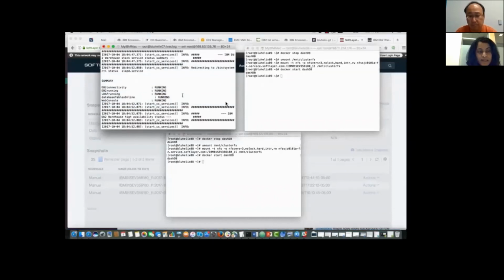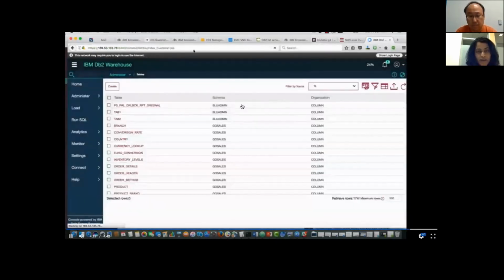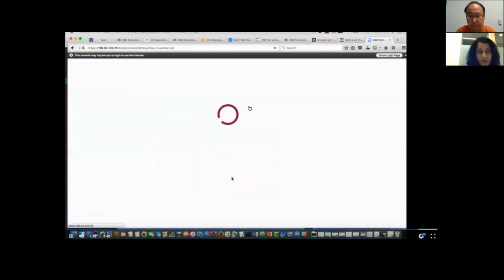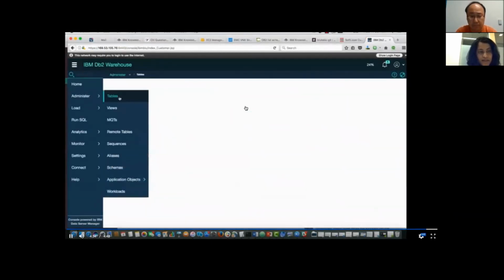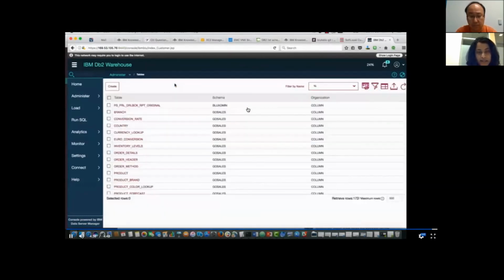So once we see that the message summary is up and running, we go ahead, sign out of here, and then sign in as Blue admin, just to ensure that the restore was successful. Those two tables that we created should not be visible, which shows that we have restored from the snapshot that we had taken at that point in time. So that's a quick demo of backup and restore using the SoftLayer file storage.